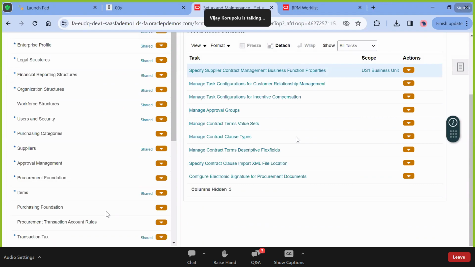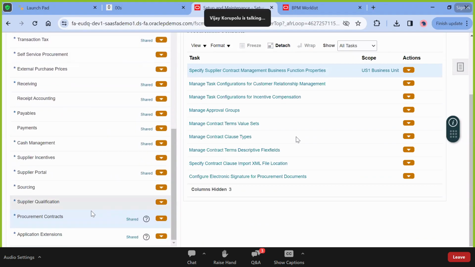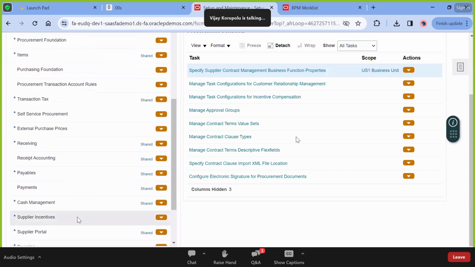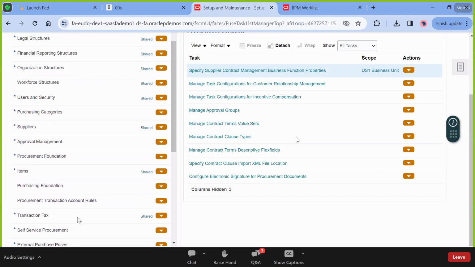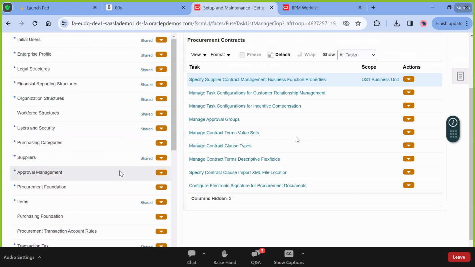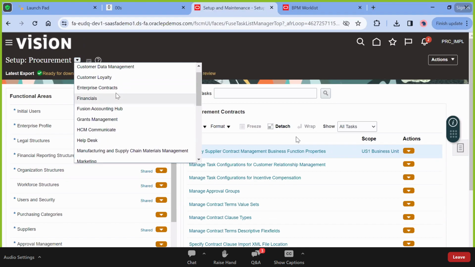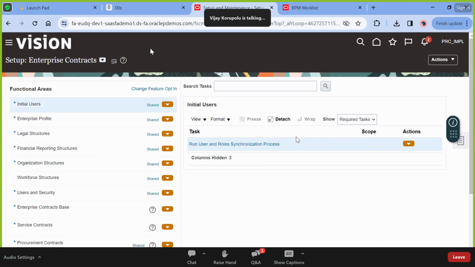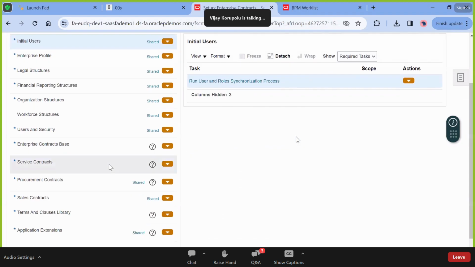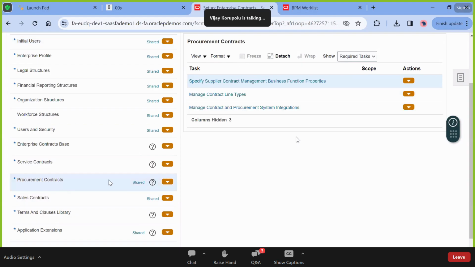And once this is done, that is about procurement contracts here. And we have another setup, that is enterprise contracts. Enterprise contracts is a common configuration for every sales contract, service contract, employee contract, all contracts. Procurement contracts is part of enterprise contracts only. So you have to go to the respective contracts. If it is service contracts, sales contracts, procurement contracts, go to procurement contracts here. Now here you'll find the remaining configurations.